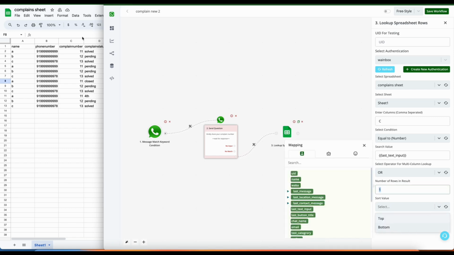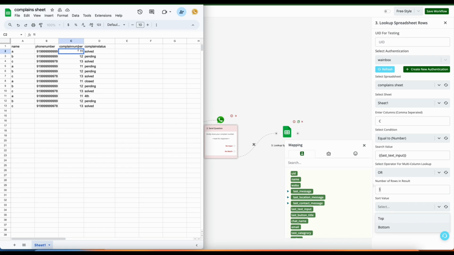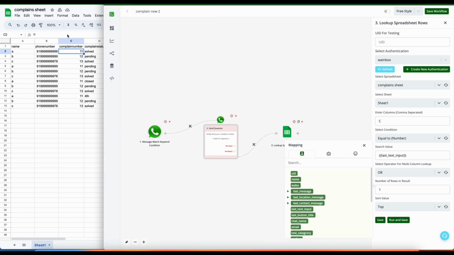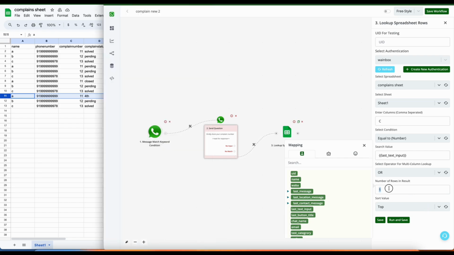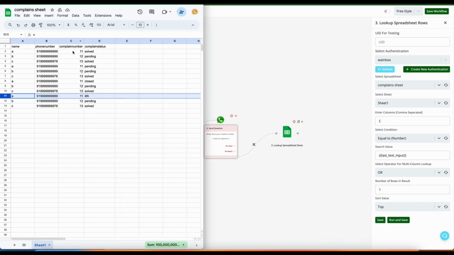And because this number 11 exists here as well as from the bottom here, if you want that the first row should come, you can select that the sort value is from top. So the searching would go from top to bottom, and as soon as it finds the first row, it will stop here. And if you select from bottom to top, or the sort value as bottom, then it would start from below, and as soon as the action receives the first matching value, it will stop here because we have added the number of rows in results as 1. So for now I have selected the top to bottom method.